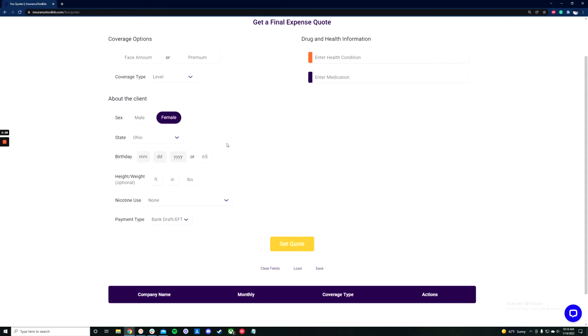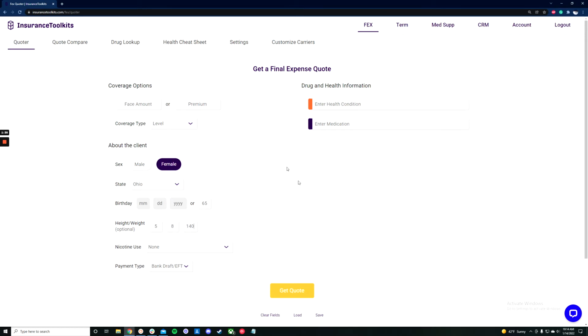We're going to put in 65, so average senior, and we'll say 5'8", 140. So pretty average height, weight. We're going to say non-smoker, and in many cases you're not going to find out about the payment type initially. Some people have verbal tricks to do that, but we're just going to leave it as bank draft for now. Now when we come over here, you can see there's two fields, health condition and medication.